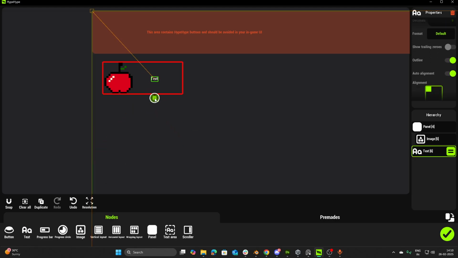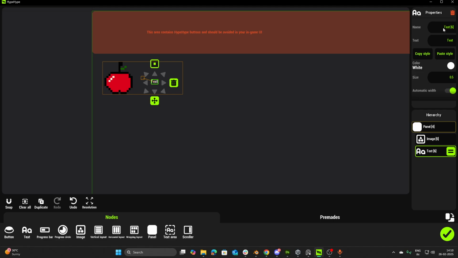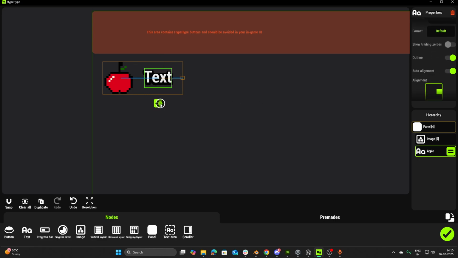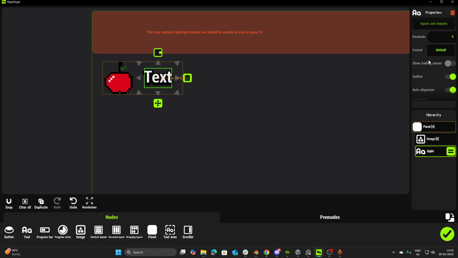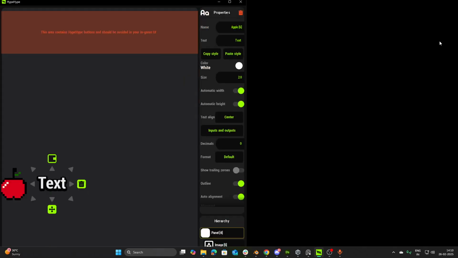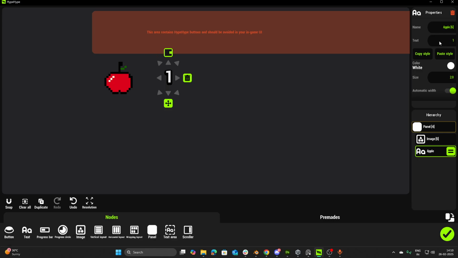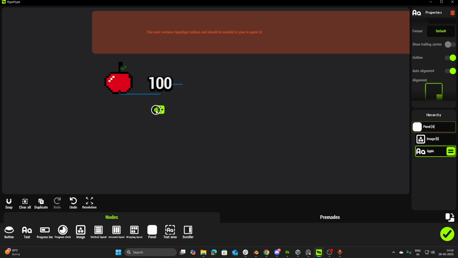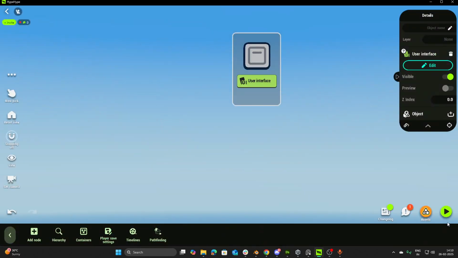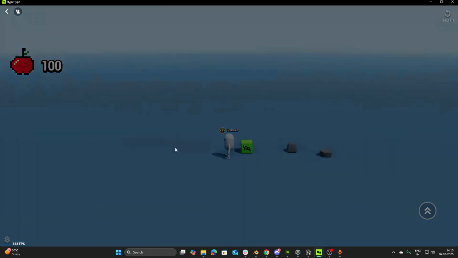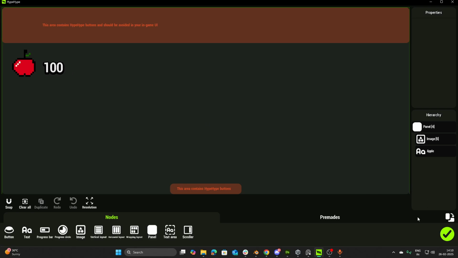We can take a text node, drag and drop again. We can call it apple, increase the size, and we can add a number. So this is gonna be a value. Go to text, remove the text, add a value. Let's say the maximum apple is 100. We'll align it properly. And when we play it, we have this here. So the apple cannot be 100.